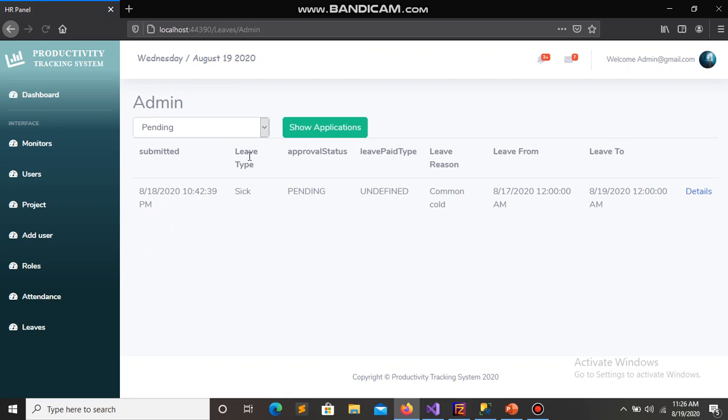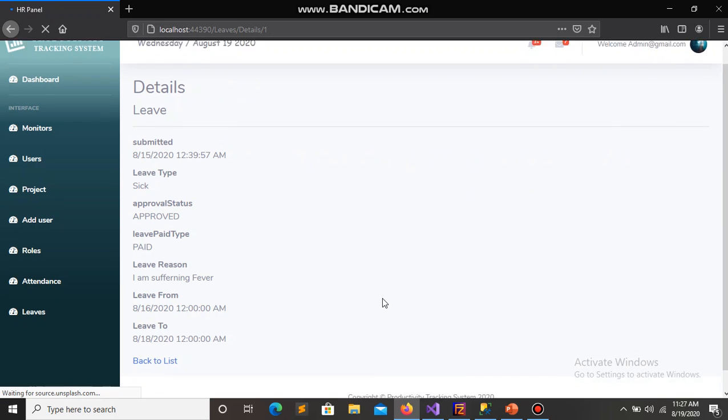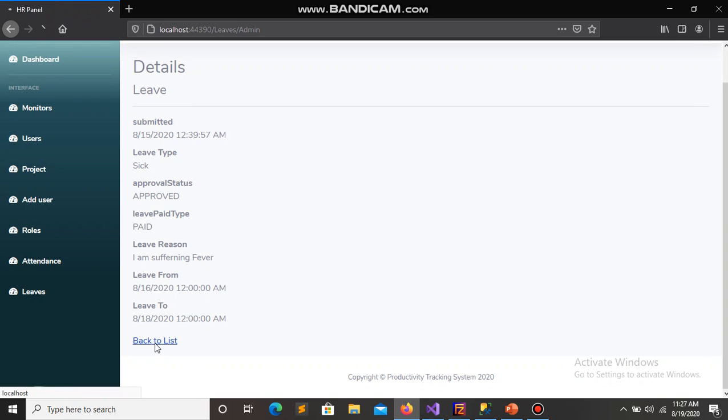So by default it shows the pending leave of the employees here. I can test some of the other leaves. Here is a sick leave, here is the approval status which is approved, which is paid type, the leave reasons, and the leave dates, leave 1 and leave 2, and I can see the details of these. And back to the list.